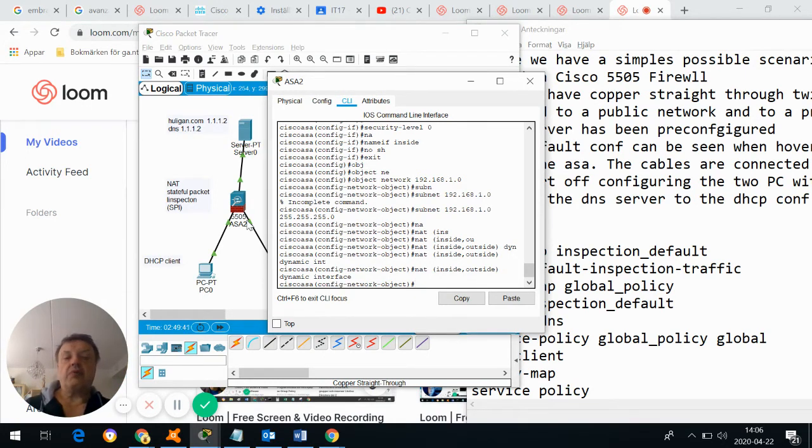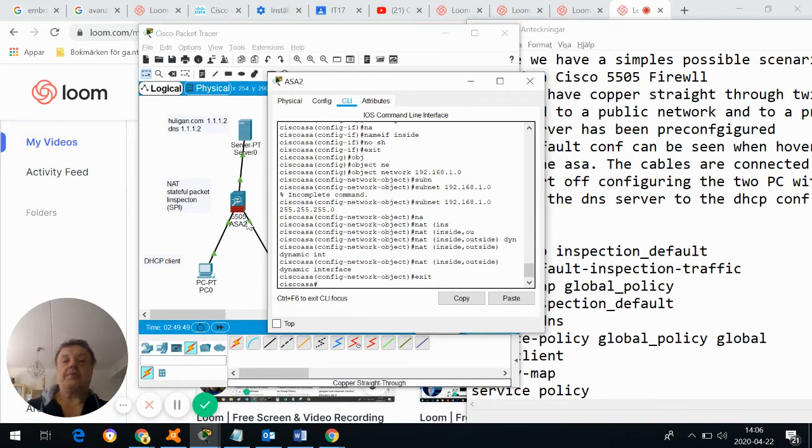That took care of the network address translation part. So we can just exit this. It should be working now. So actually, what we have configured now is all the configurations that will allow the PC to go through the ASA to the server in the internet.